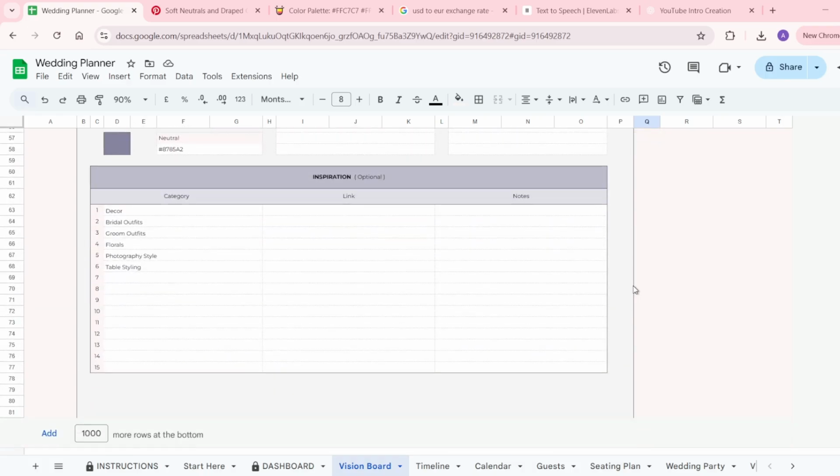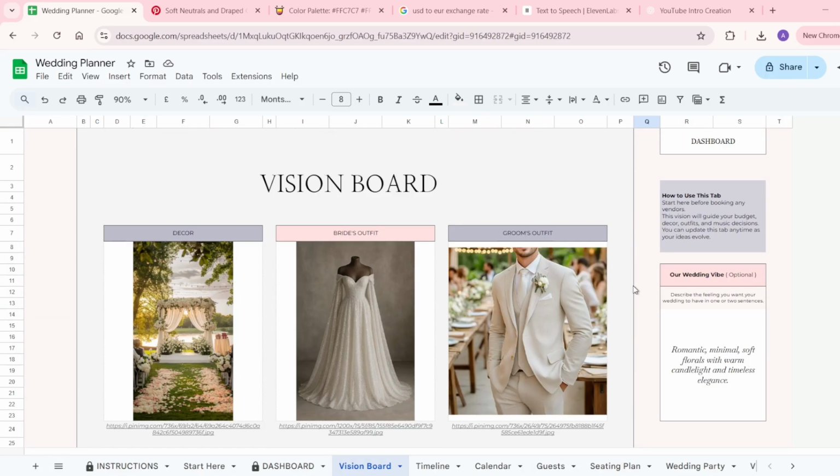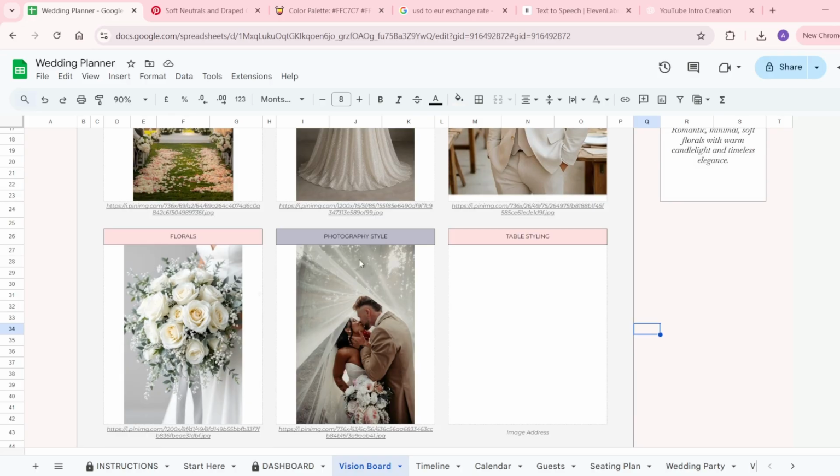I've provided 6 image boxes where you can add inspiration photos for different elements of your wedding, such as decor, the bride's outfit, the groom's outfit, florals, photography style, and table styling. If you'd like to change any of these titles, you can do that easily by editing the text.